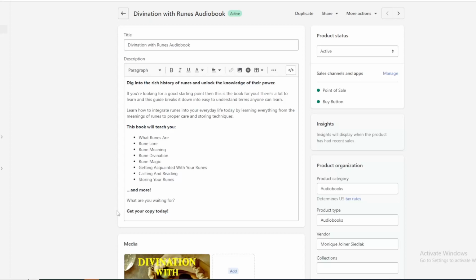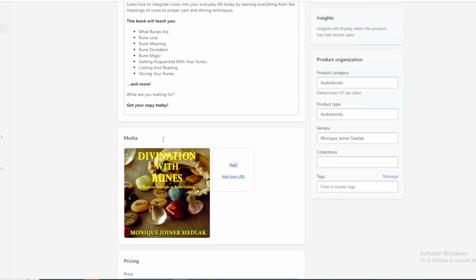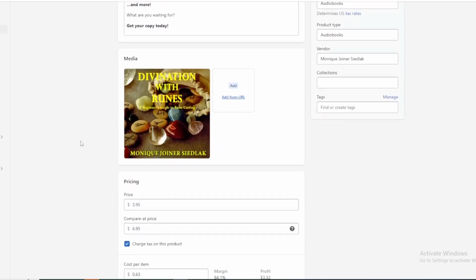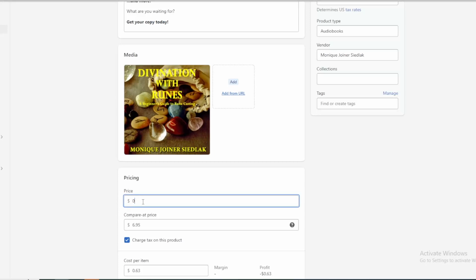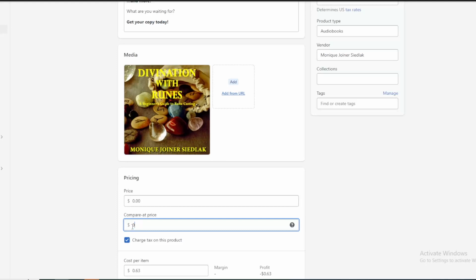So here's the product page for this audiobook. You can see it has the description as well as an audiobook cover. This is the pricing that I am using, but I actually have to test out the transaction before Bookfunnel will allow it to be active and take orders. So what I do is bring this down to 0. This way it will not cost anything at all.